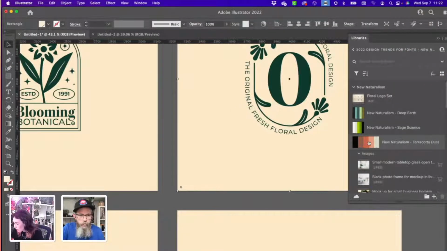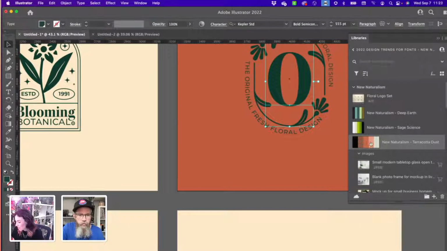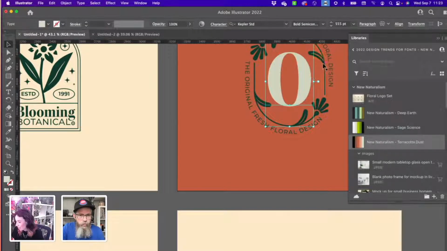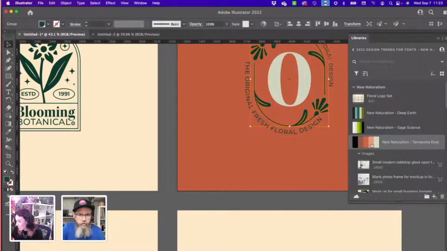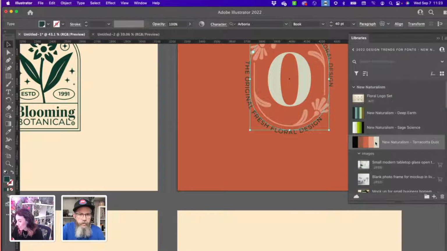Let's see. I like this one. This really warm one. I love the palettes on Adobe Color because it makes it literally just so easy. You can just start playing and see what you like.